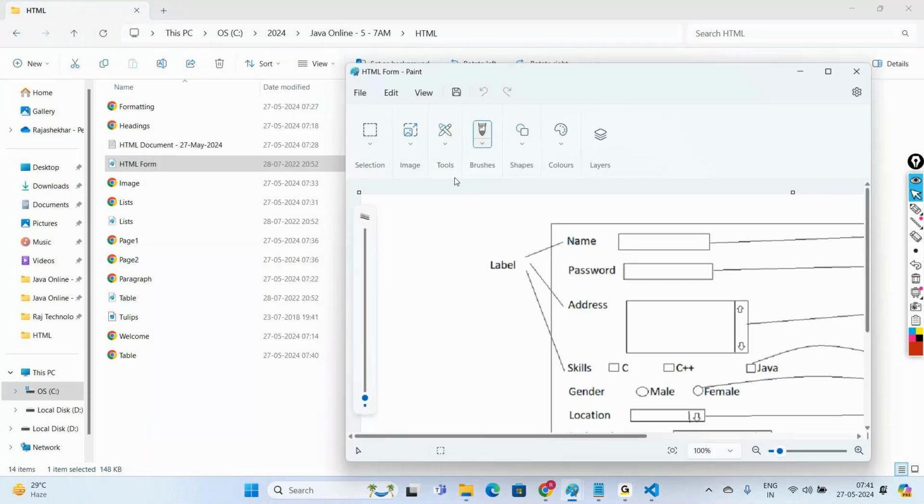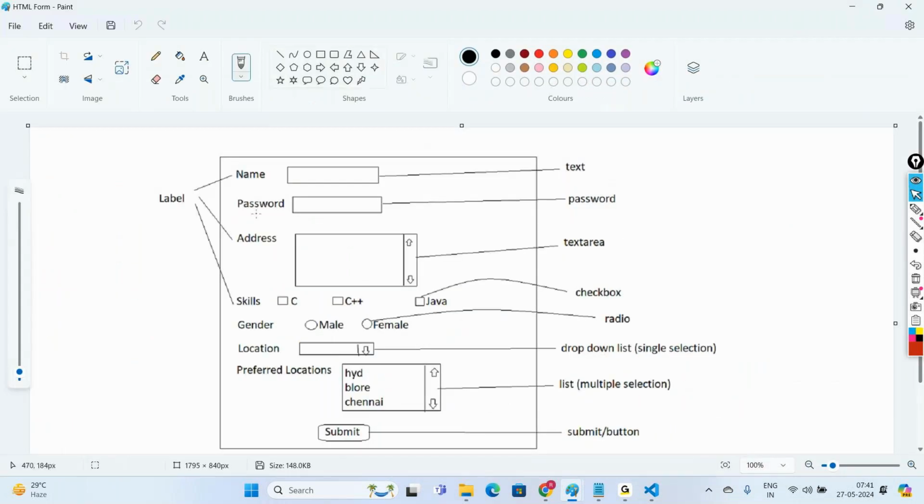So this is how an HTML form looks. Here, name, password, address, skill, location, we call these labels. Then here we have a box that we call a text field, where the user can type the value. Then password: when you go with password, the characters you type are not visible. Then address, we call it a text area, which takes multiple lines of text. Skills, C, C++, Java, we call them checkboxes. Gender, male, female, we call them radio buttons.